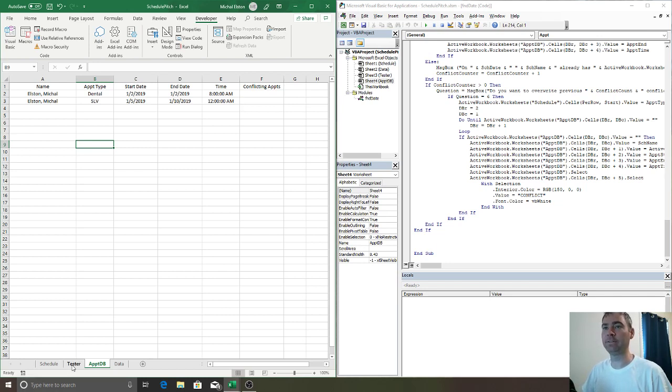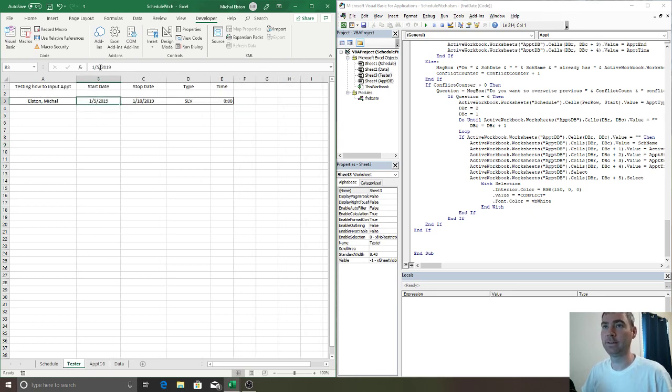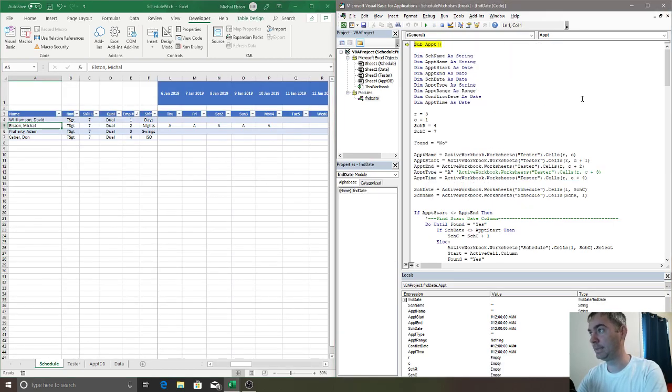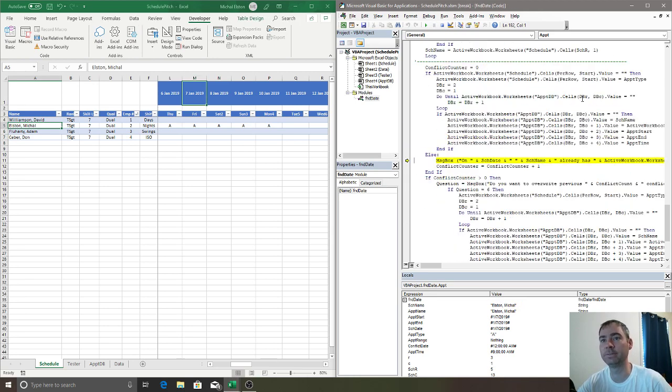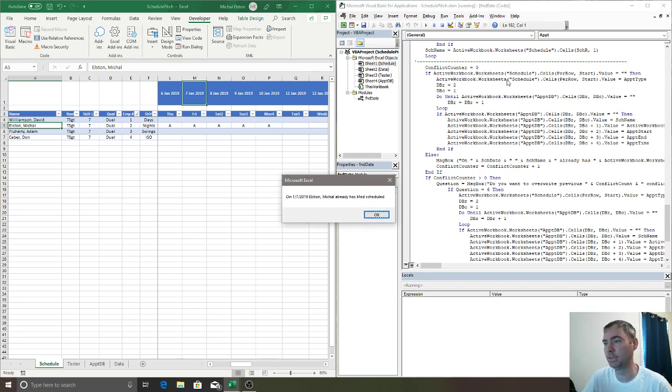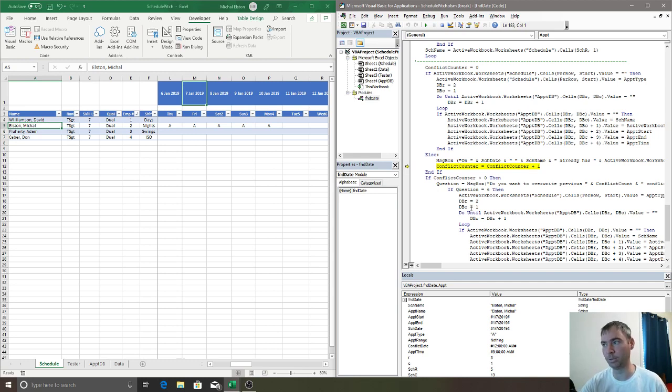Next, let's just say now I have a medical on the 7th. Medical, 9 in the morning. Let's see what happens now. F8. Yep, found the 7th. Now it's going to find the personnel row, which it's already on. Alright. So, what did it just find? On the 7th, Elston Michael already has a medical scheduled. Hit OK. That's just information at this point. Nothing has happened besides it told me, hey, I already have something scheduled.